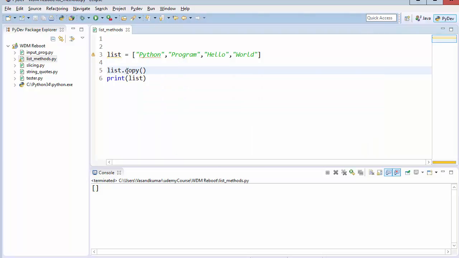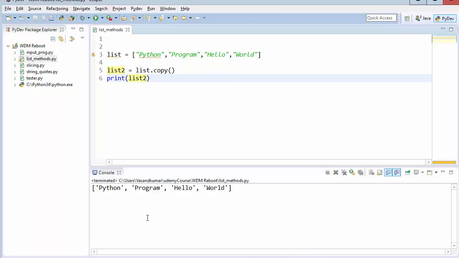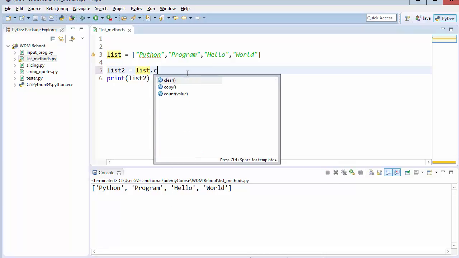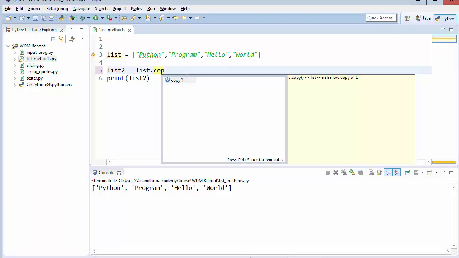Copy just copies your list to some other thing. So you create another variable. Now list2 will have a copy of list. Now you will be having the doubt, we'll be getting back to it. Now running it, it works fine. So what is this? Now it works the same. Why do I need dot copy? Now I use copy again, and you can see it says a shallow copy of the list.